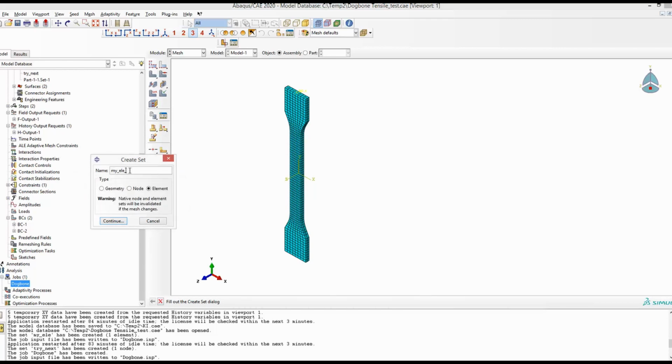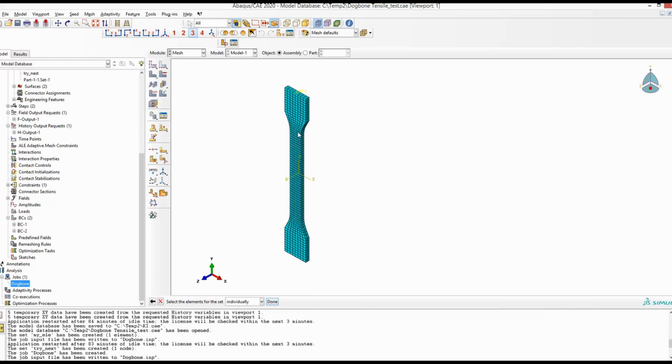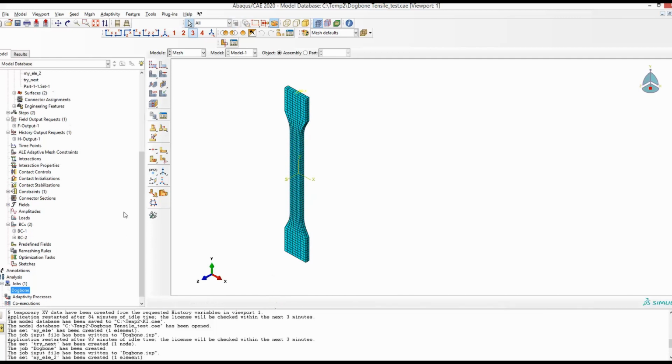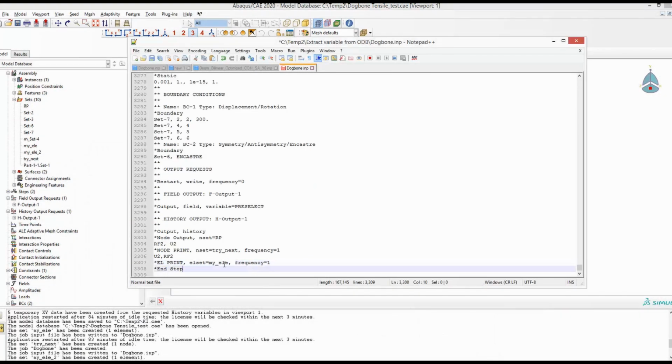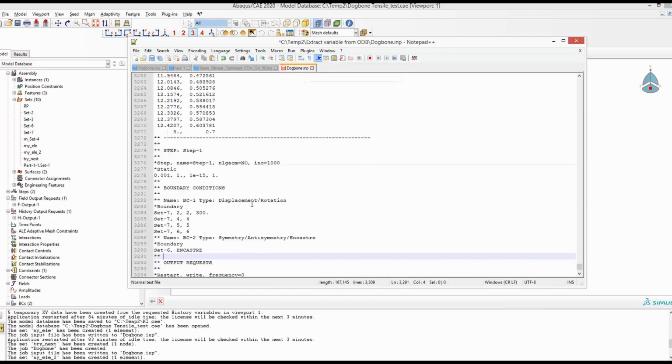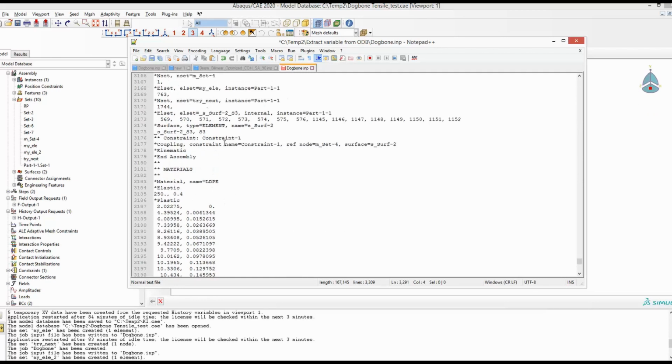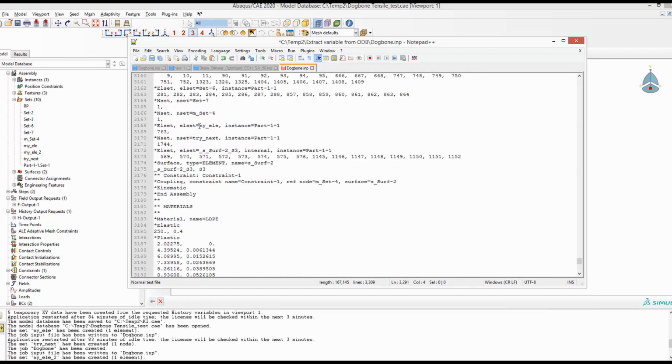So maybe I put it my_le2 or something, continue, and then I can select any element, for example this element, and done. And there is now an element set named my_le2. But let's just make use of this my_le. That element set was already there when I created this input file, and I can verify that it was there, like here, my_le.